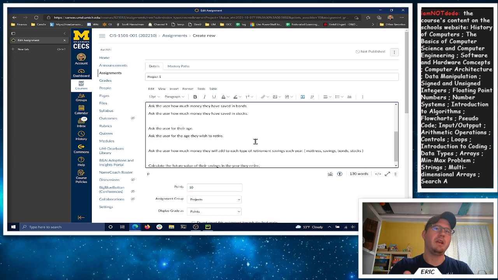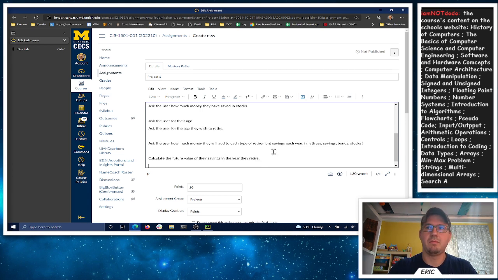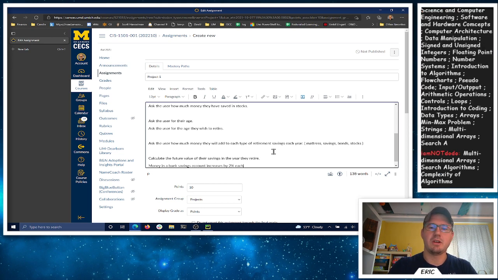So if you're 20 now and you want to retire at 70, that's 50 years. We're going to add more money to each account, and then that money is also going to earn interest. For a savings account, so banks, mattress. Money under the mattress obviously earns no interest. Money in a bank savings account increases. We'll be very generous here and say 2% each year.